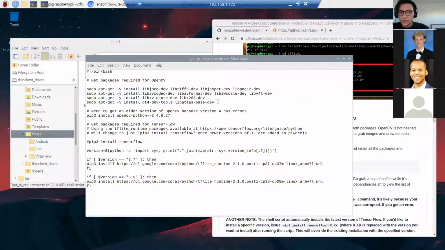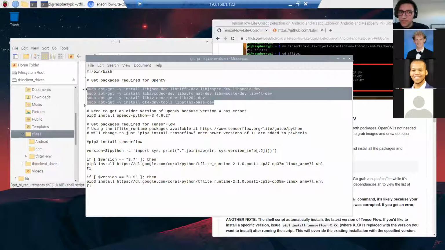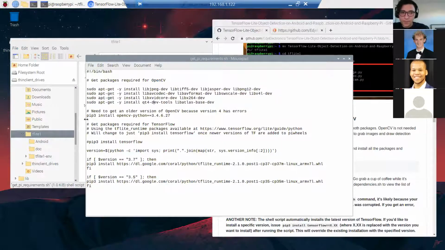All this stuff is for OpenCV. Then we also need Python for OpenCV. And finally, we need to install TensorFlow. Actually, the version of TensorFlow changes depending on which version of Python you have. If you have 3.7, it downloads this one, and if you have 3.5, this one. This script is really cool because it does it all for you.